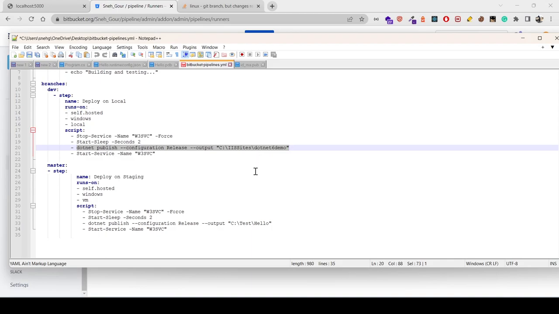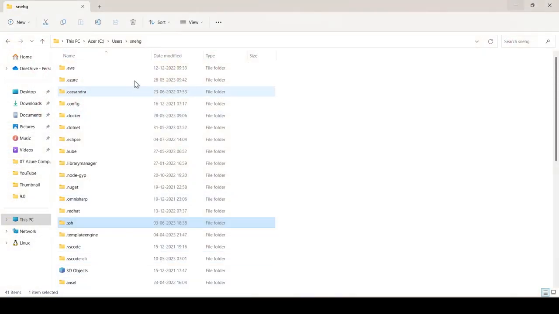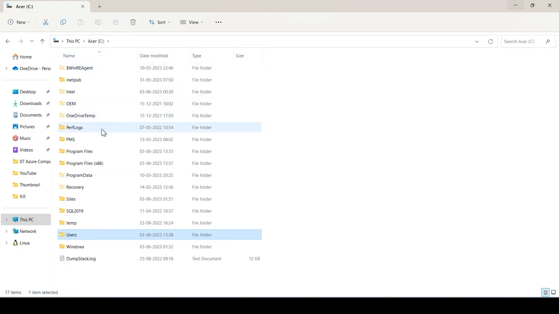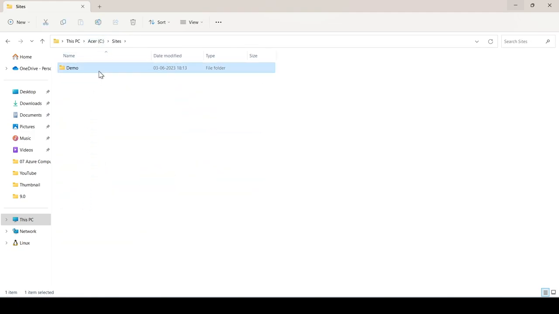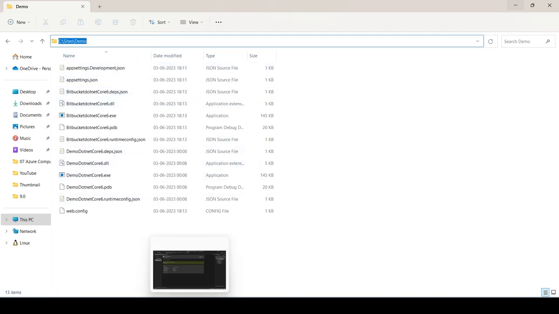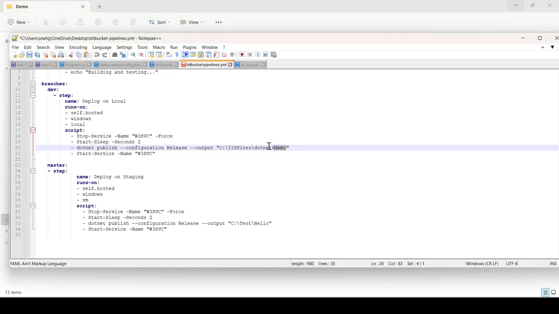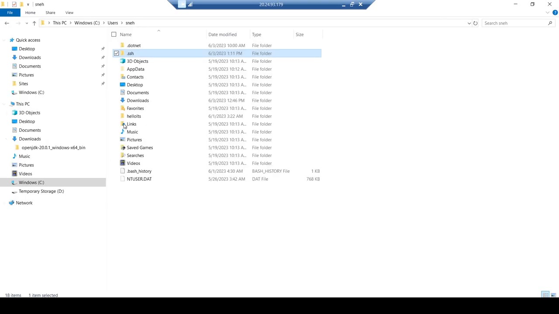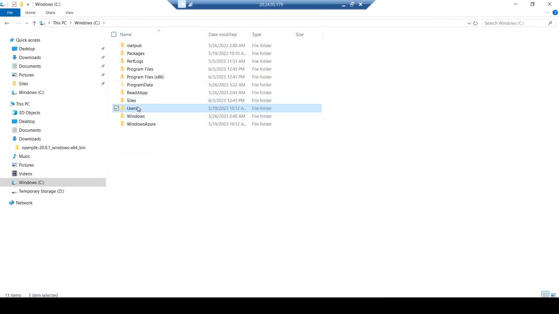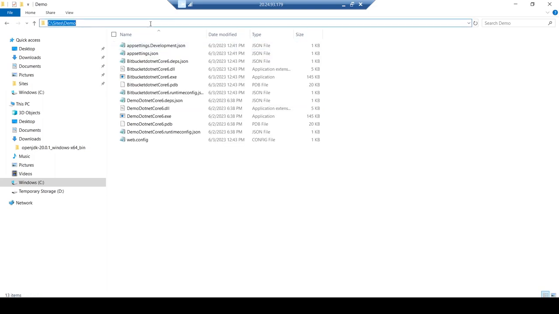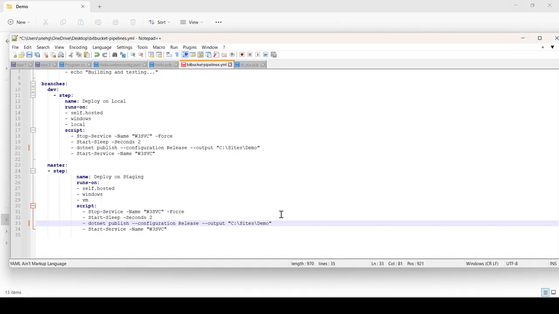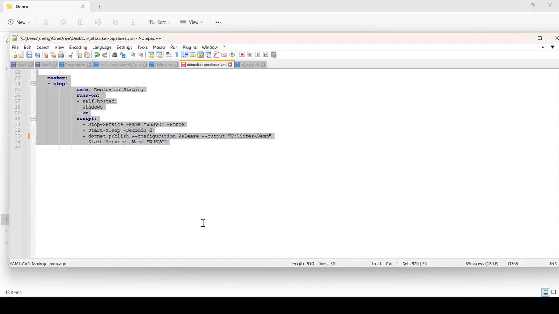Let me check whether the video is deployed on this folder or not. Inside C, inside sites, it is the demo folder in which we have deployed. Let me copy it in my notepad. This is the folder where we want to publish, and the same goes for the remote server also. So let me again walk you through the path where we have installed. It is on the site demo, right? C sites demo, copy the path. Okay, so this is our YAML file. We are going to copy it.